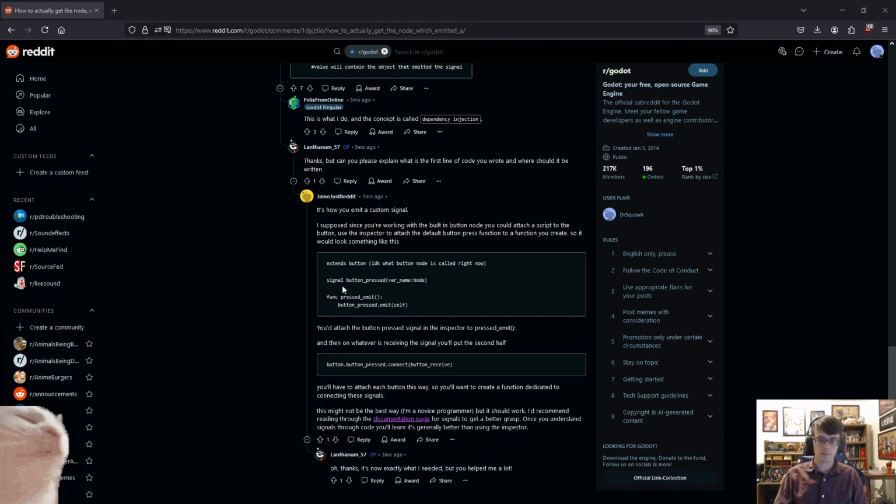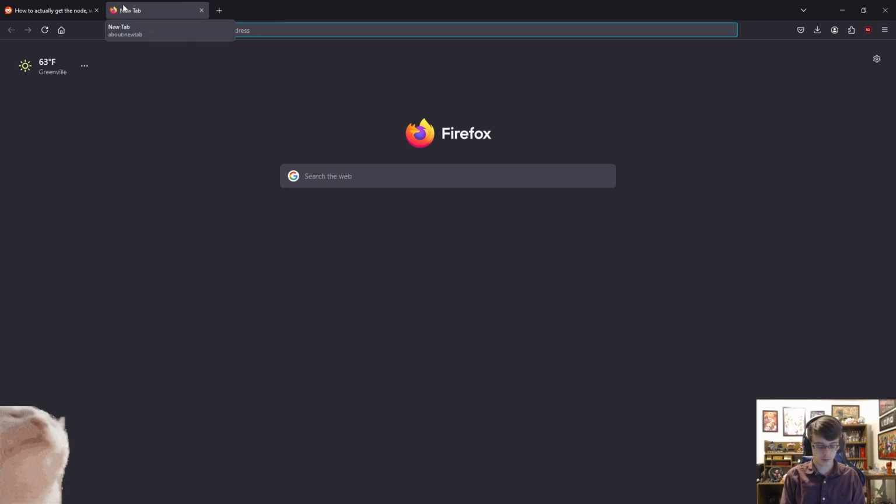Extends button, whichever button it is. Signal button pressed. So they have a custom one. Oh, they do actually define. I don't think I did that with mine. I did a binding relator. Okay, so you can give a signal a variable. Or variant, I think is what they're called in Godot.